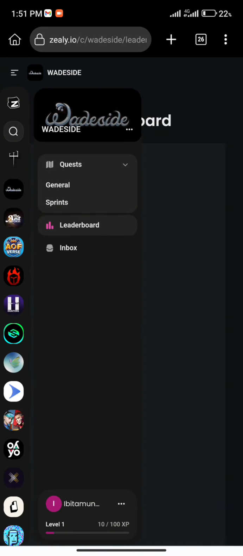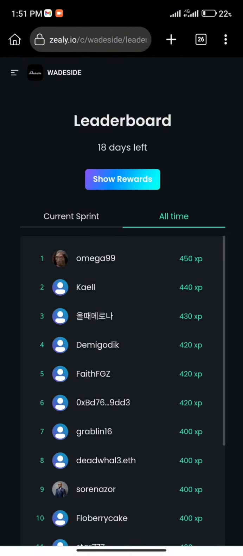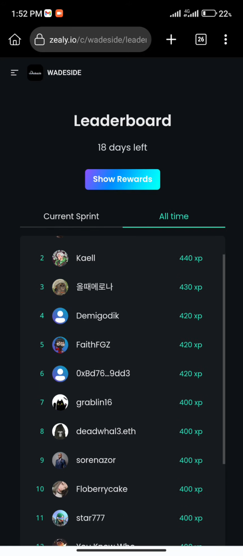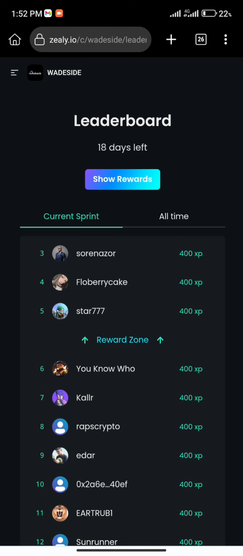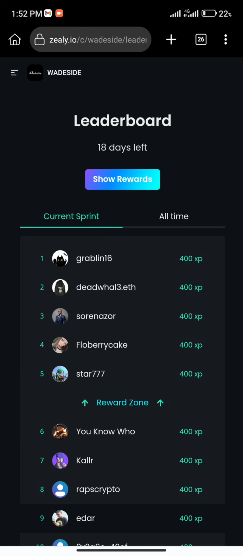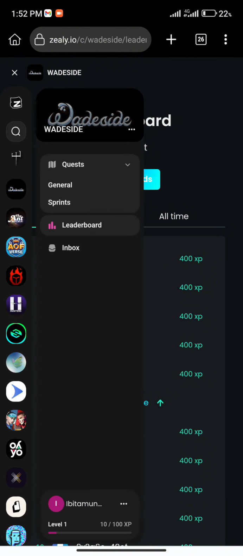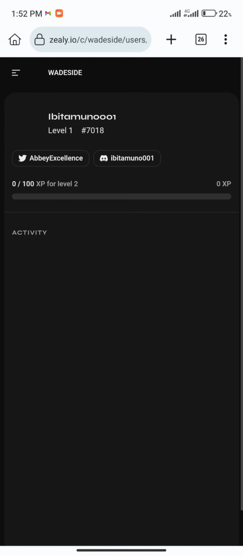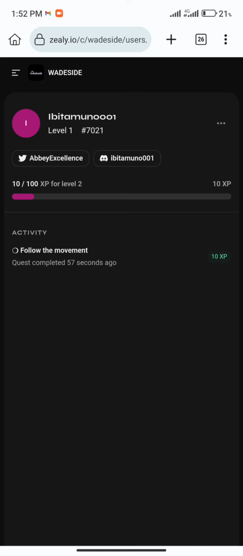The leaderboard is where you see the XPs people have. So currently for website, this is the XP people have for all the sprint stats for general sprints. You can also check for the current sprint, the number of XP people have. So these people are giving rewards for 1st to 5th on the Zealy board. Currently I have 100 XP. You can click on it to see it clearly. I have 110 XP. You need to get 100 XP before you get to level 2.